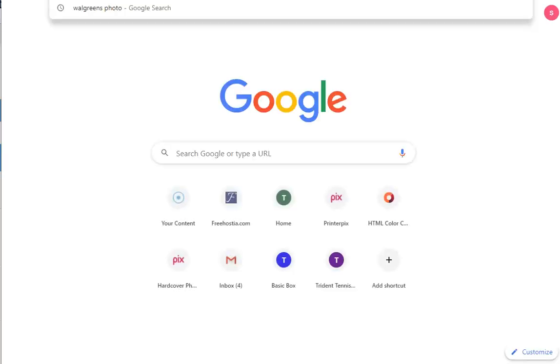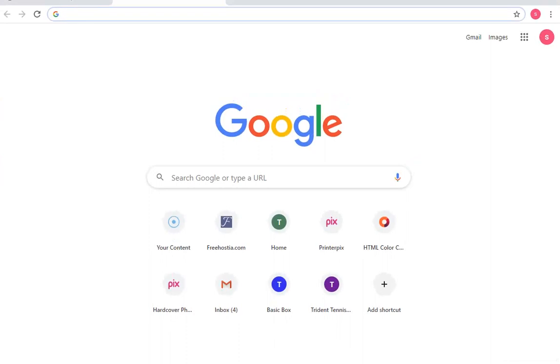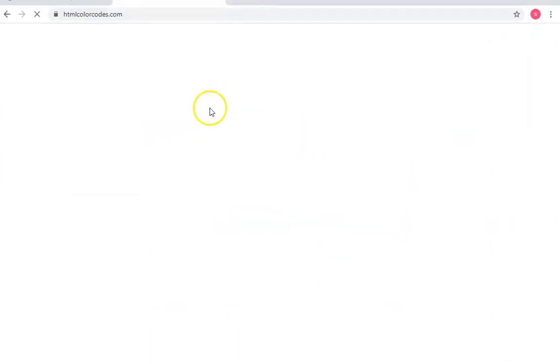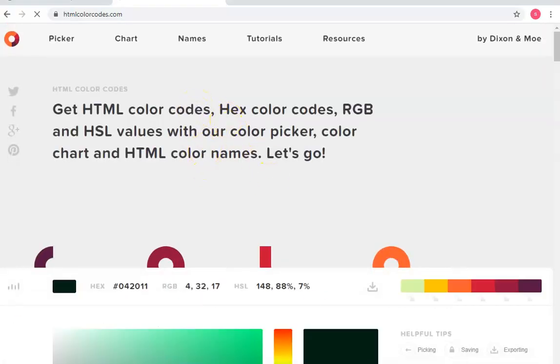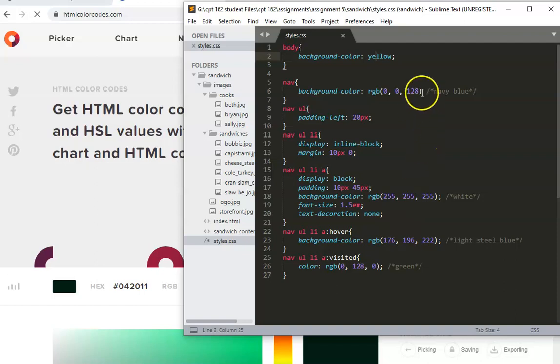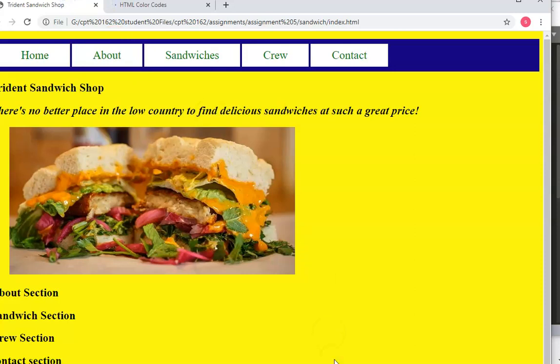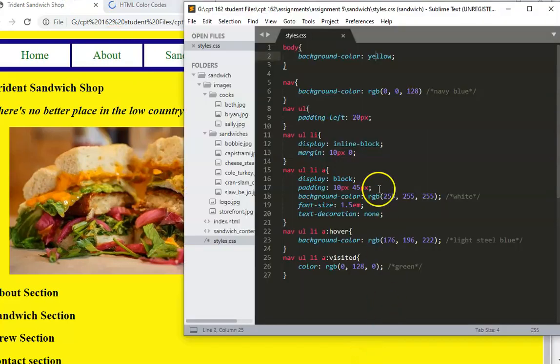So again, we'll go to our favorite HTML kit. HTML, not HTMLcolorcodes.com. Go to colors. Actually, we already have that color, don't we? It's navy blue. All right, and that's what we want to make that. So I didn't need to go to HTML color codes, but it's good to have it because we might use it. All right, so let's go back.